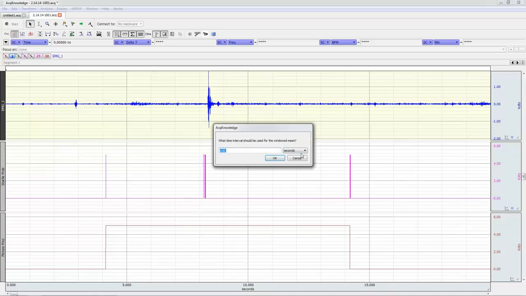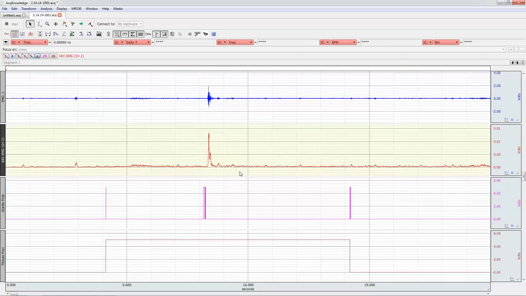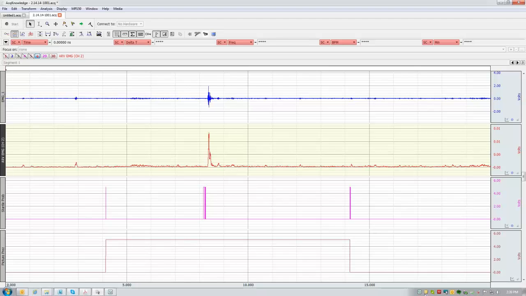Now here's where it's asking you how much you want to smooth it. Now there are guidelines that suggest that once you get over 100 milliseconds of smoothing, you're losing a lot of data. So I'm going to go at about 20 milliseconds, and then we're going to click OK. And you can see that it created a new averaged and rectified channel right here in red.